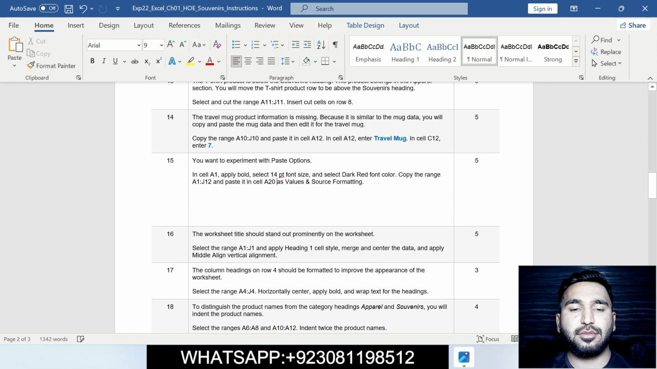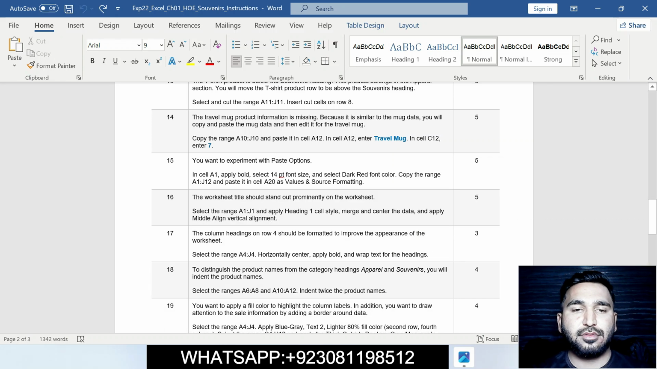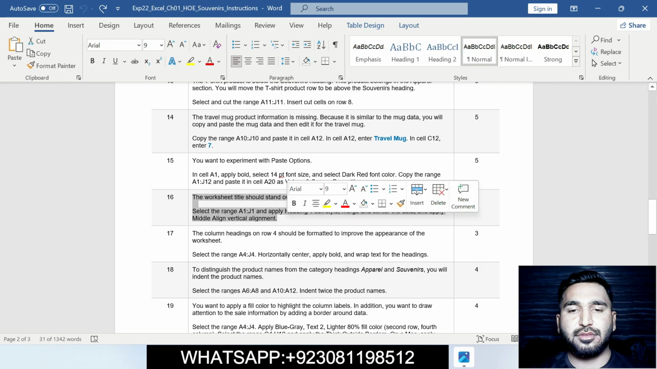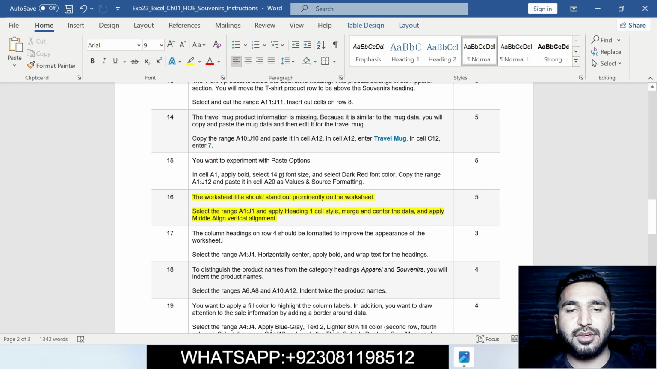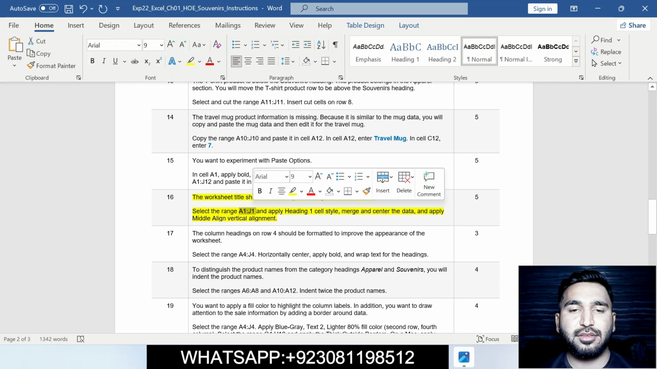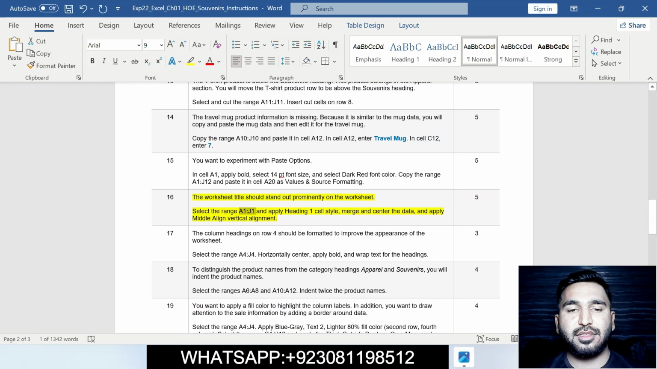Now moving on to question number 16. Question number 16 is that the worksheet title should stand out prominently on the worksheet. Select the range A1 to J1 and then apply Heading 1 cell style, merge and center the data, and apply middle alignment, vertical alignment. First we will select this range. Basically in this question, select this range and then apply Heading 1 cell style.